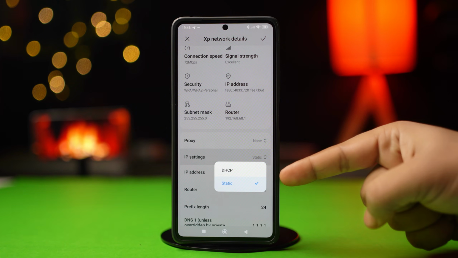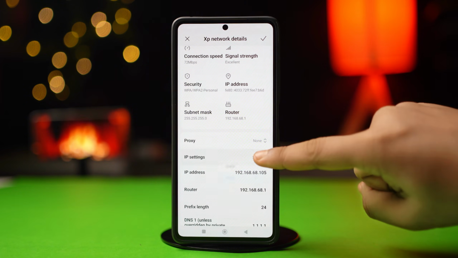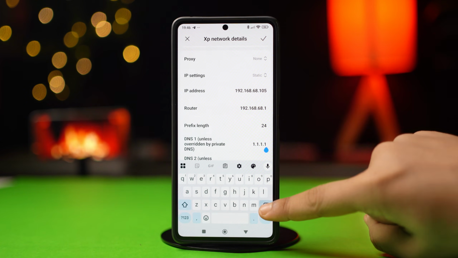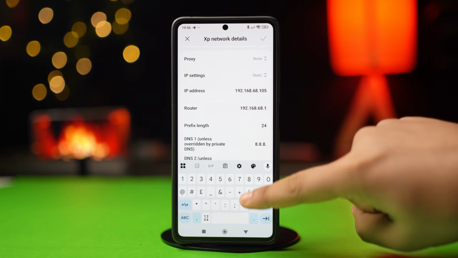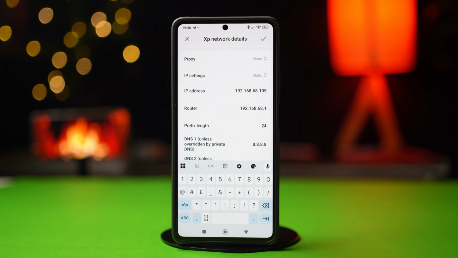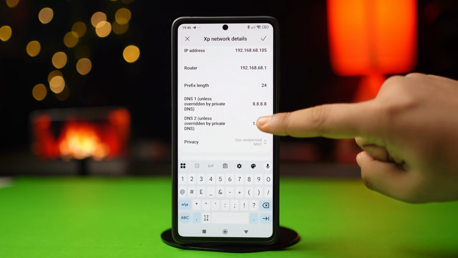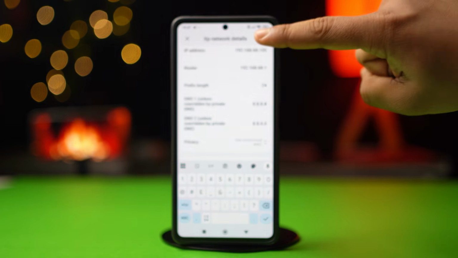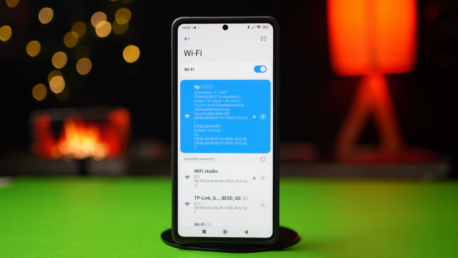Scroll down and tap on IP settings. Set it to static. Then scroll down, and in the DNS1 section, type 8.8.8.8. Once you're done, go to the DNS2 section and type 8.8.4.4. After that, hit the check mark at the top and see if your problem is fixed or not.